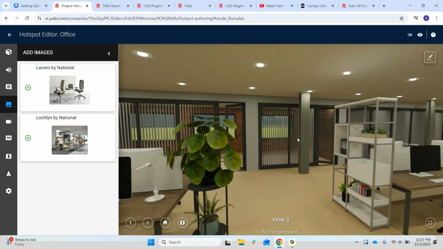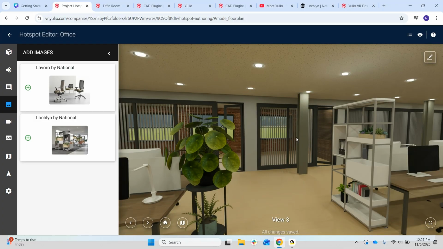Also, if you're wondering why I moved to view 3, ideally, when you're creating and placing your enhancement hotspots, we recommend sprinkling those hotspots throughout all the scenes in your project. This can just help keep your clients engaged as they move from scene to scene. It also helps keep you from flooding one single scene with a bunch of hotspots.